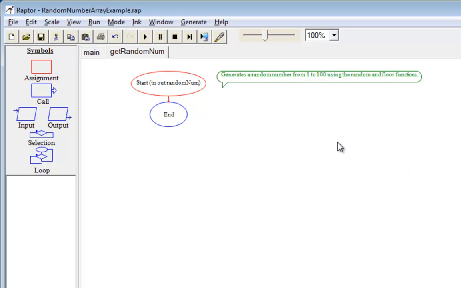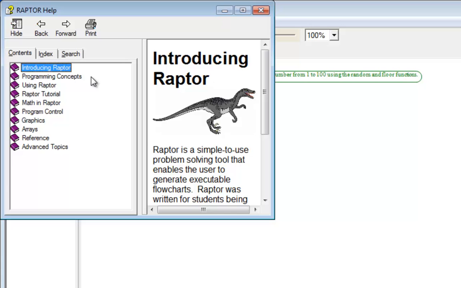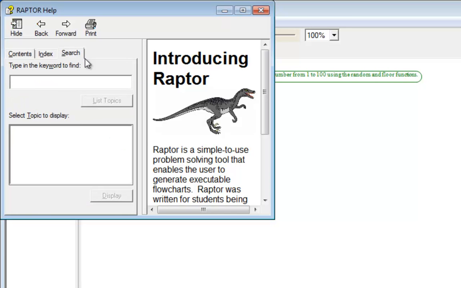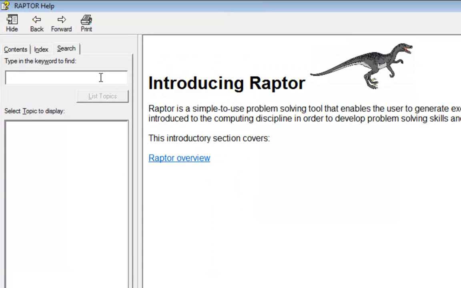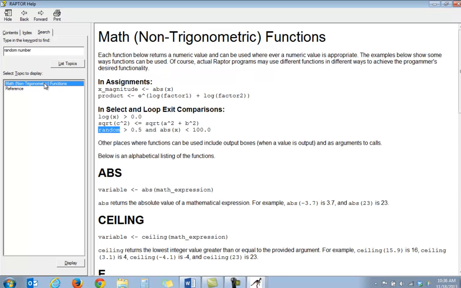And if you want to find out about generating a random number and you don't know how to do it, obviously you're watching this video to learn, but you also can learn about it just by using Help within Raptor. So I'm going to click on Help, and we're going to look at General Help. And in here you have the contents and index or search. I'm going to try using search and search for random number and see what I find here. Okay, well it looks like there are some functions that must be related to it, so let me double click and we'll open that up.